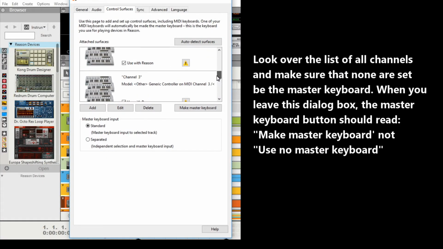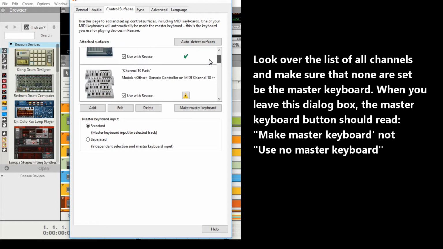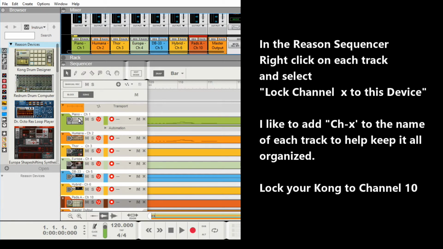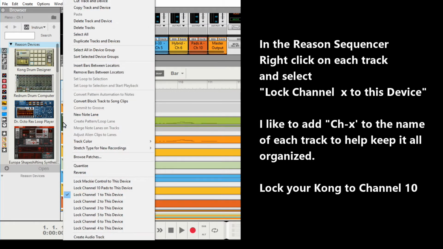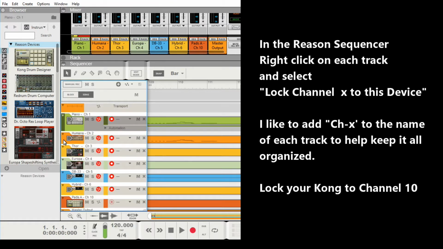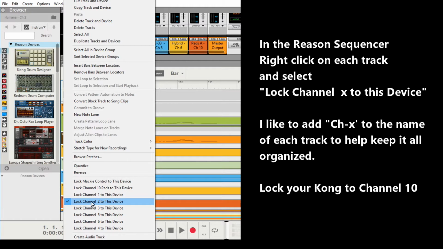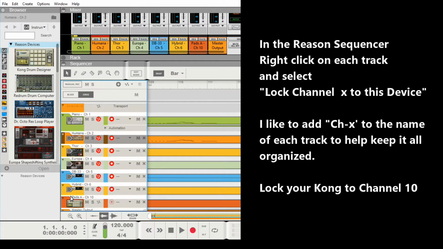My advice is to design your setup before you start locking channels to instruments. I'd suggest adding the channel name to each of your instrument tracks. Once you've locked all your channels, save the Reason file. Changing channel lock is a good way to get Reason to freeze up. So if you do change them, save, close the file, and restart.